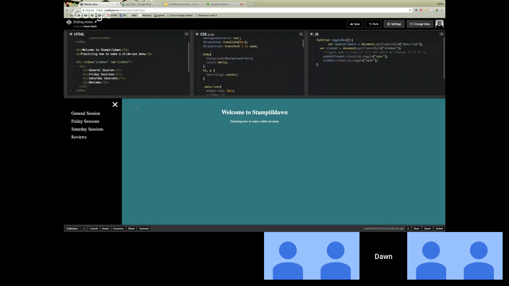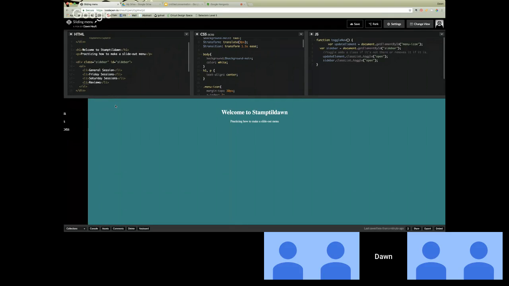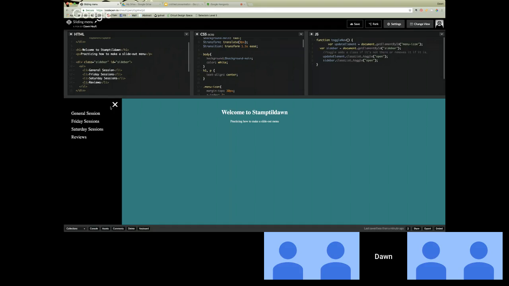So let me just show you what we're doing. I have this little slide out menu here. If I click the X, it's going to transition back. And on hover, it changes colors. And if you click it, the X transforms. There's our transform. And the sidebar transitions out.